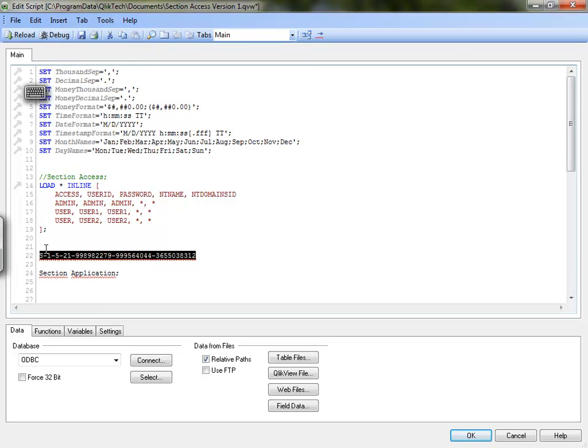Now this particular computer, I'm just using on my own personal computer, so this is not part of a domain, but this is my local computer's SID, basically. Yours will look very similar, but it'll of course be an entirely different value. So now you can see why making it a SID is much more secure than making it an NT name.